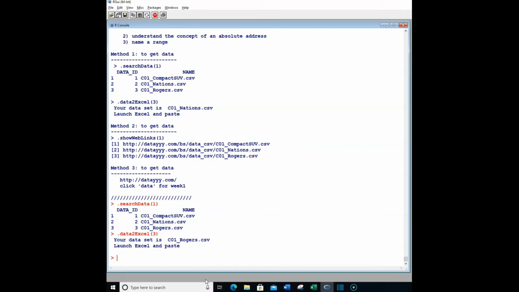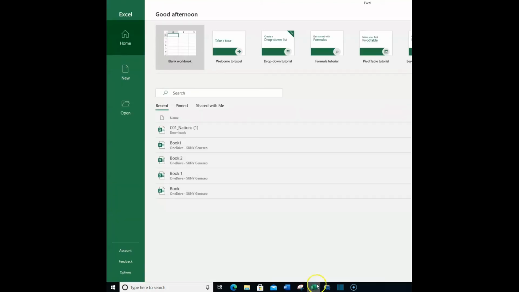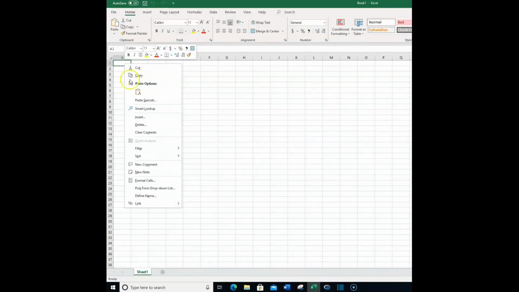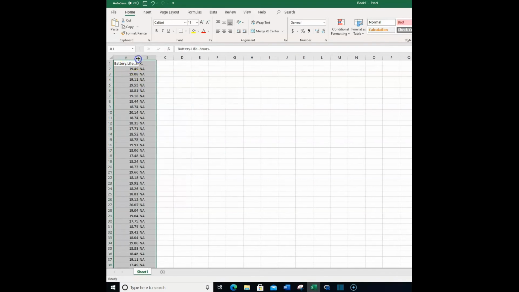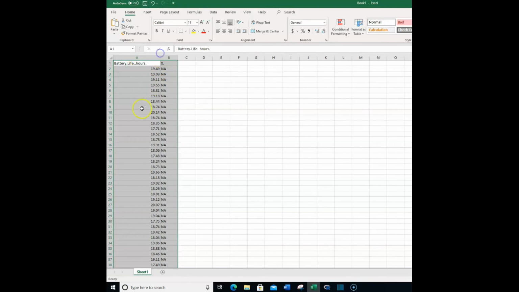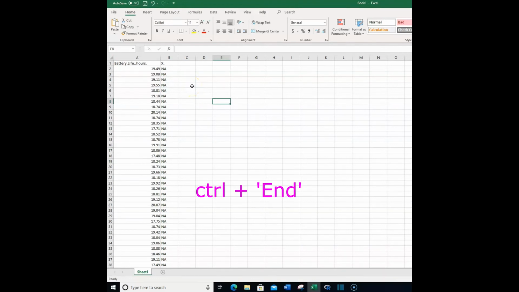We simply launch Excel, then paste our data here. Obviously only the first column mattered. The first thing I usually do is count how many observations. The first row obviously is the title. So Control End, we go to the last row. Roughly around 200 observations. Control Home, we go back.